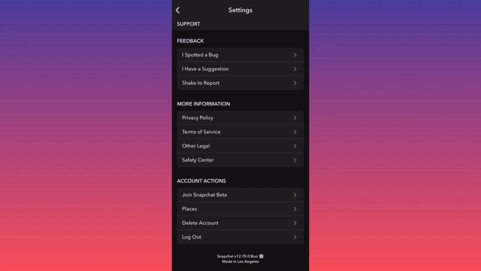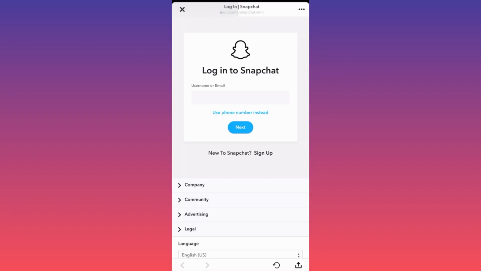Here you can simply click the second to the last function, which is Delete Account. When you click Delete Account, Snapchat will ask you again to log in, to input your username and your password, and then you will have an option to delete your Snapchat account.